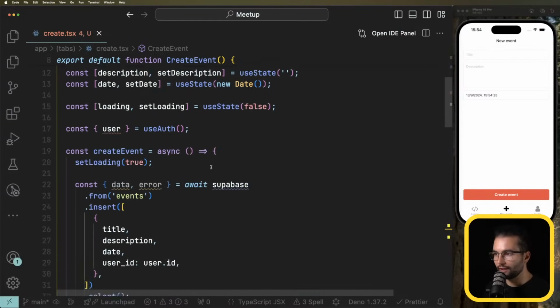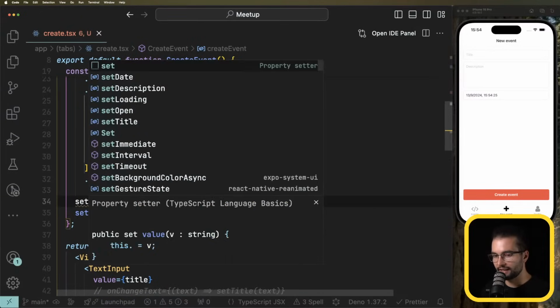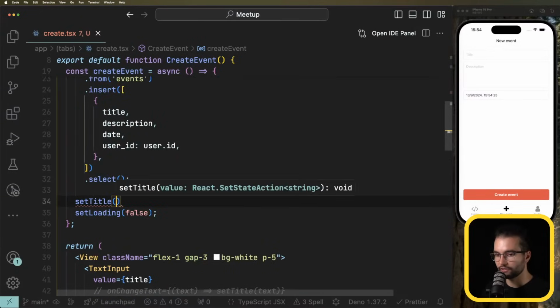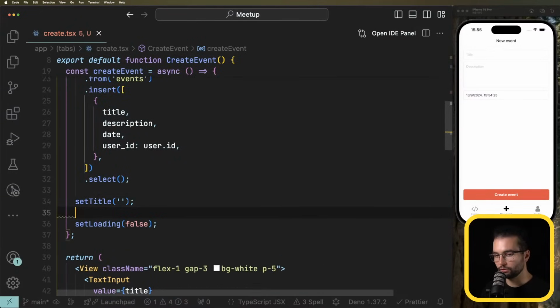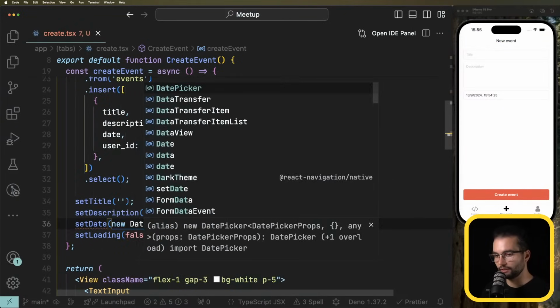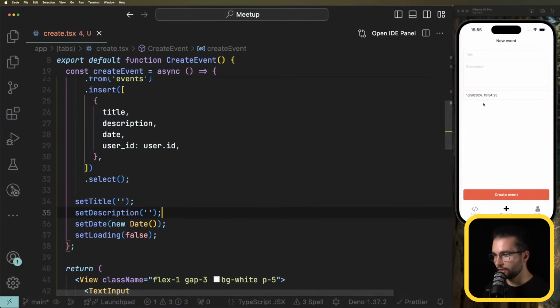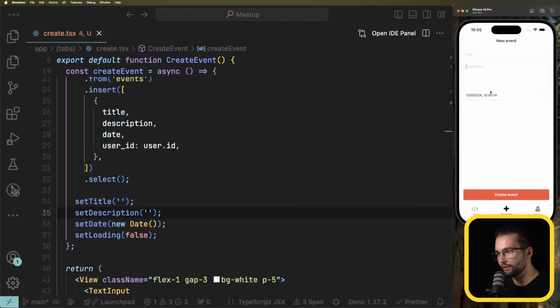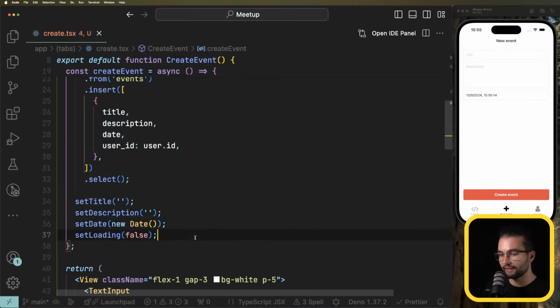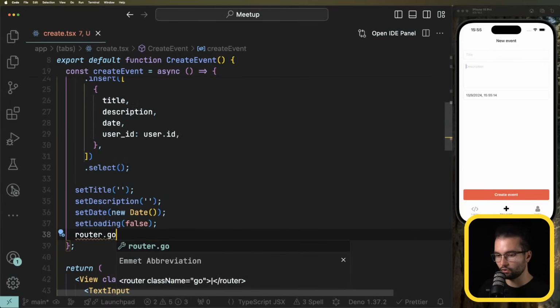Now, after we do everything, I want to reset all the fields. So I'm gonna set title to empty string, set description to empty string, and set date to new date, which is the current, which is now. So after we do something here, create event is going to be reset. And lastly, after everything is done, I want to do router dot go back.